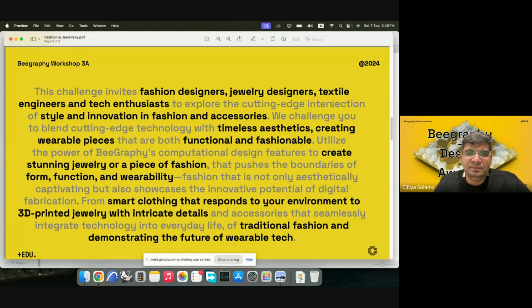So the brief of the challenge that is provided on the Uni XYZ platform is this: this particular section would be for fashion designers, jewelry designers, textile engineers, tech enthusiasts, and it's related to style and innovation in fashion and accessories. It wants to bring out timeless aesthetics, creating wearable pieces, but with function and fashion. At the same time, it needs to harness the capabilities of BeeGraphy as a platform.